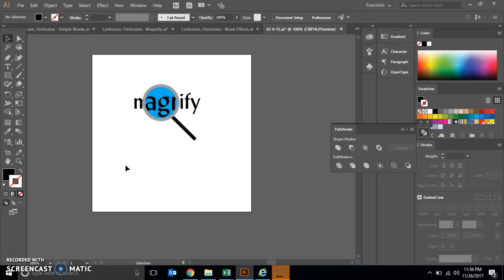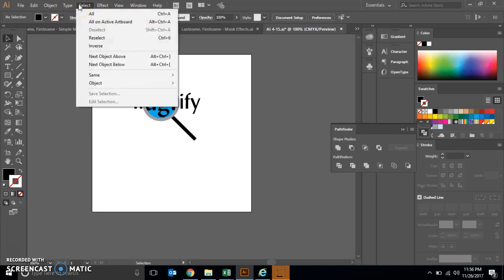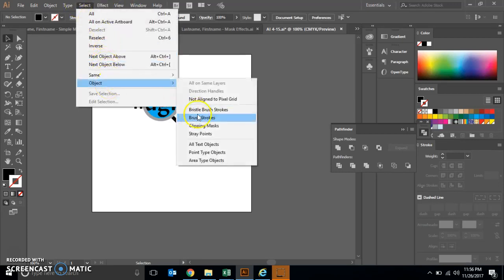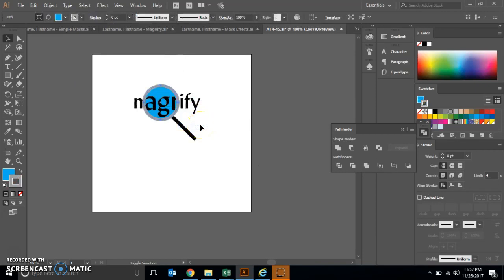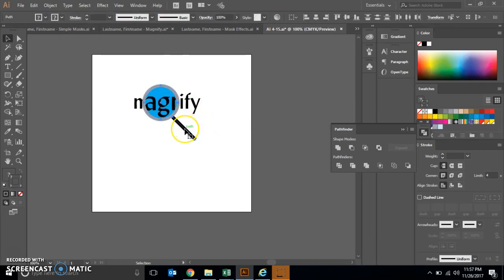The other thing that you can do just to kind of see how it works is let's select our mask only. So we're going to Select, Object, and Clipping Mask, and then hold down your Shift button and select the handle of the magnifying glass. And then use your arrow keys to move it over, and you'll see that as we move it, it gives the illusion of magnifying just that particular section of the word, which is very neat. So go ahead and save this, and you will turn it in once we finish our last project on this.